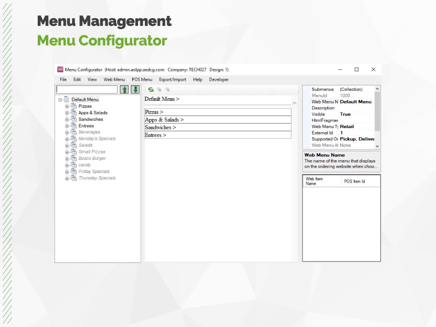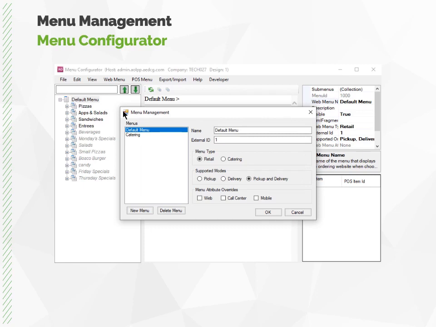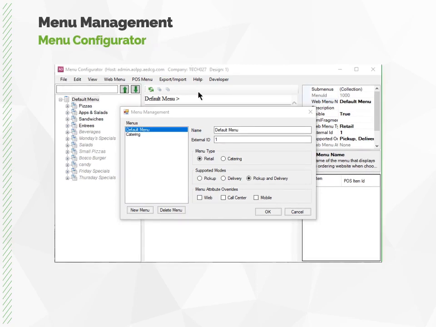Menu management is where you create and manage menus. From the menu bar at the top, select Web Menu, then select Menu Management. Here is where you name your menu and determine if the menu is used for retail or catering. The supported order modes are pickup, delivery, or both pickup and delivery.